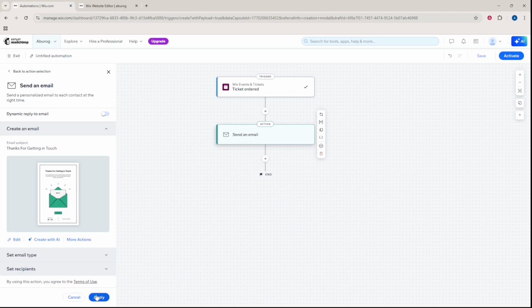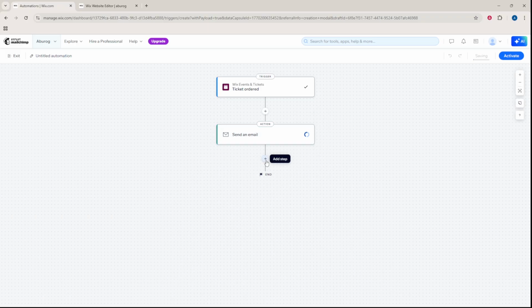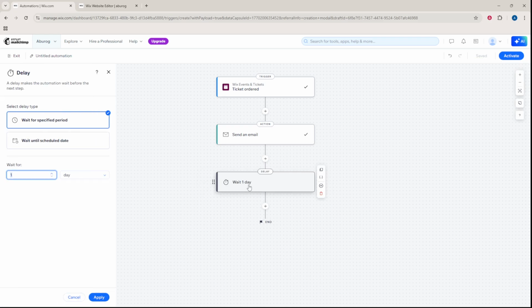Set the timing for your action. You can trigger immediately, after a delay, or on a specific date. Immediate is great for confirmations or receipts. A delay is useful for reminders or follow-ups. A specific date works well for event-related notifications.